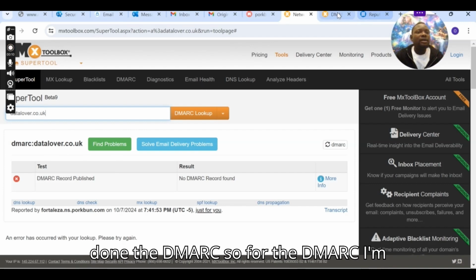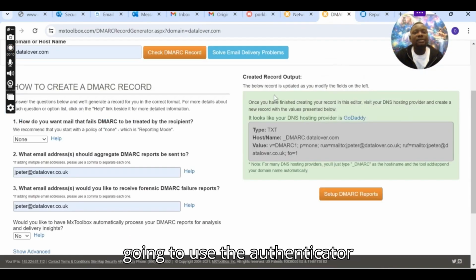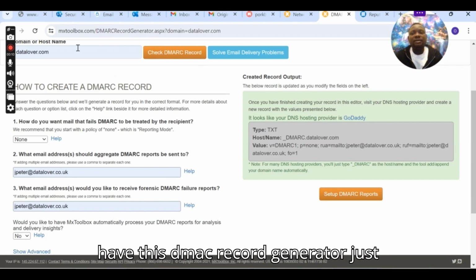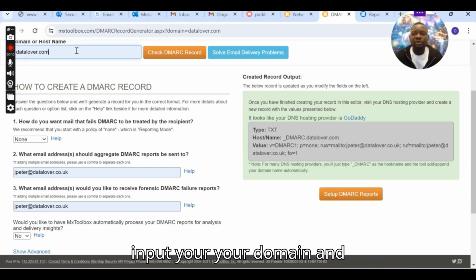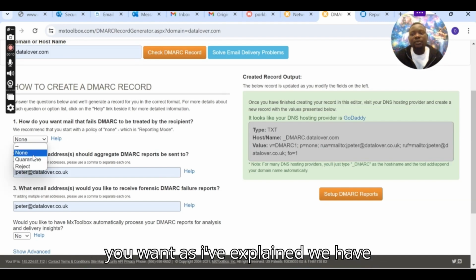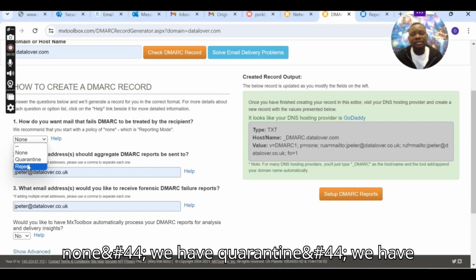So for the DMARC, I'm going to use a DMARC generator. Sorry, there's a website for that. Just type DMARC record generator. So when we have this DMARC record generator, just input your domain and come down here to pick the policy that you want. As I've explained, we have none, we have quarantine, we have reject.